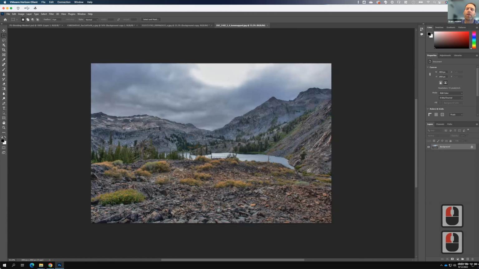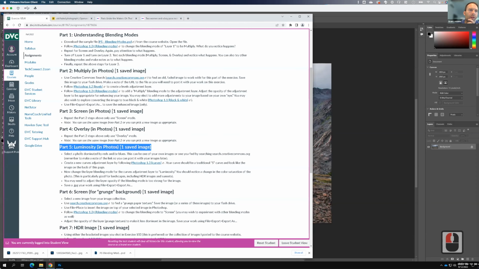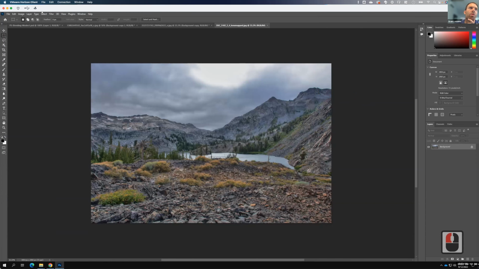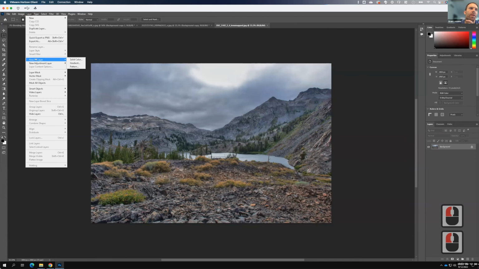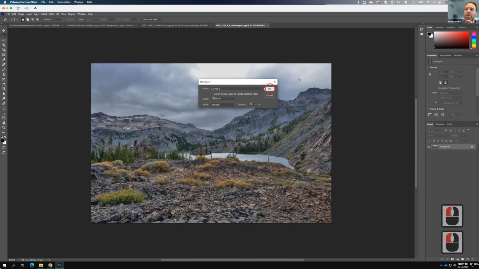Okay, and I want to use this luminosity blending mode. And so I do have this one written out if you get a little bit lost, right? We're going to do a curves adjustment to create a traditional S curve. And then we're going to change the blending mode to luminosity. So let's go up to our layer, new adjustment layer, curves. Go ahead and say OK.